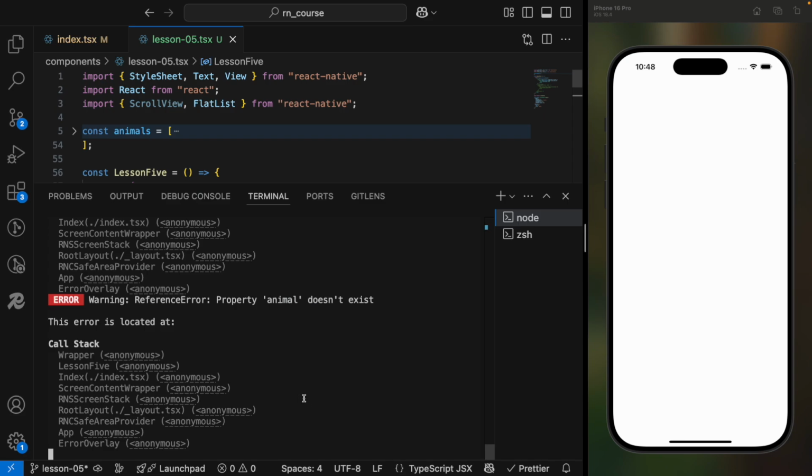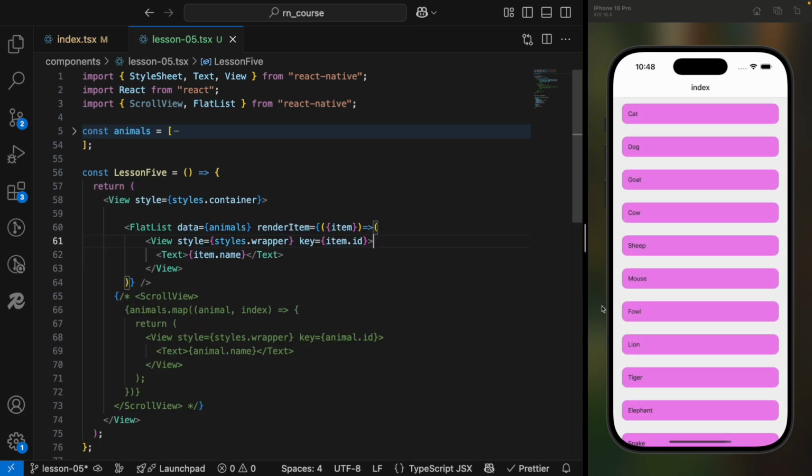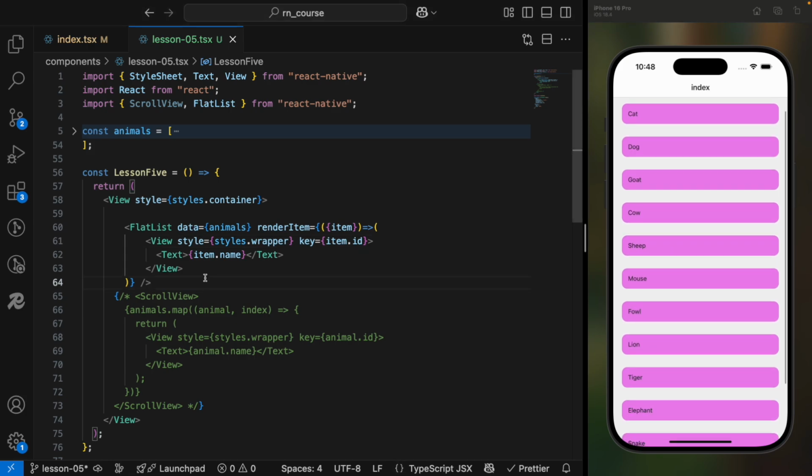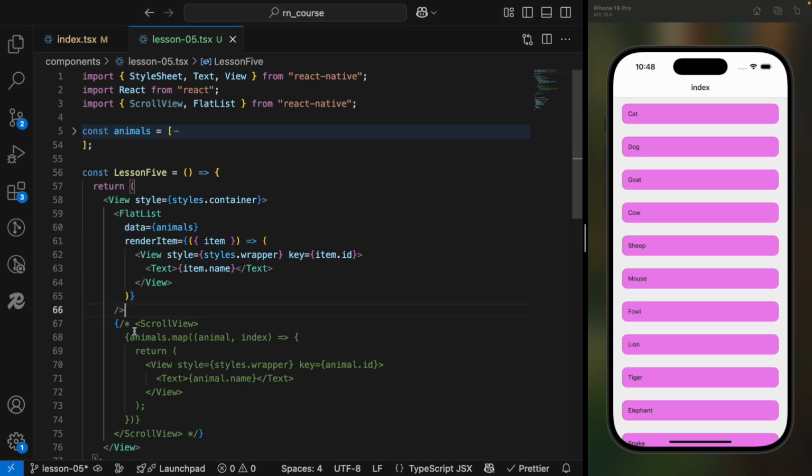So let's refresh our development server. And as you can see, we have the same thing. You see how easy it actually is. And this looks way cleaner than what we have here. Now, we can actually do a lot of other things with the FlatList. First of all, you notice that over here, we used a key. We just placed the key inside the component, and then we used the ID.